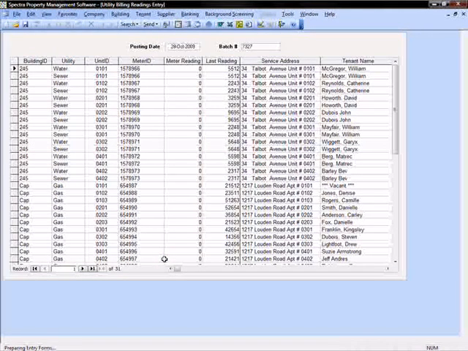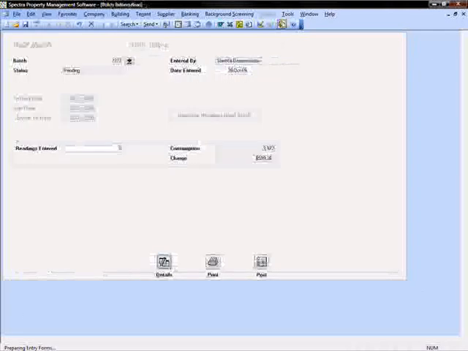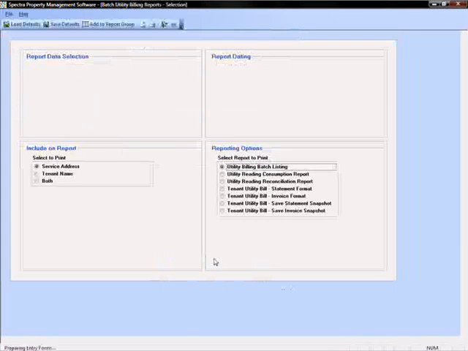The system has safeguards, so you cannot enter a meter reading equal to or lower than the previous reading. Once you've entered your meter readings, you can then go back to the batch screen and print your batch listing, consumption report, utility reconciliation report, or various invoice and statement formats.